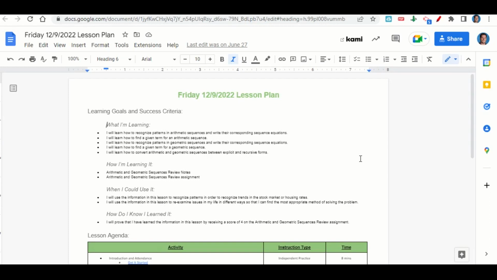First, what are we learning? We're learning how to recognize patterns in arithmetic sequences and write their corresponding sequence equations, and how to find a given term for an arithmetic sequence, as well as how to recognize patterns in geometric sequences and write their corresponding sequence equations, how to find a given term for a geometric sequence, and how to convert arithmetic and geometric sequences between explicit and recursive forms.